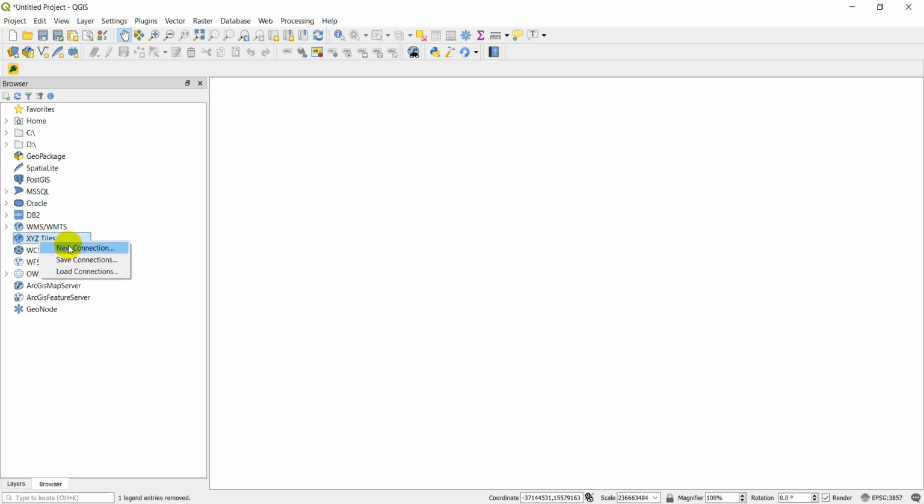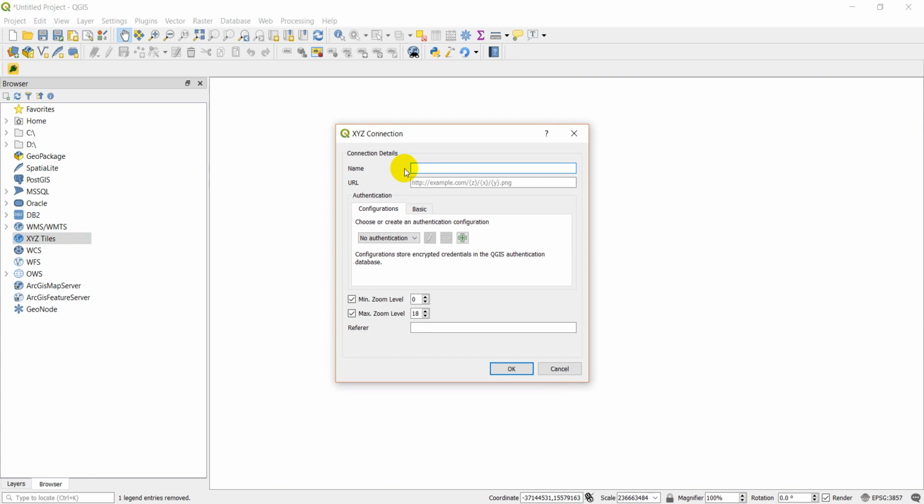But if I right click, I can do new connection, and then I can give it a name. This is whatever you want to call it, so I'll call this Google Satellite. And then I need a URL to the imagery server. And I've copied that here. You can search and find these online. You can do this for other things like OpenStreetMap, Bing Imagery, any other of those imagery servers you might want to use. And so I'm going to leave the default the same.